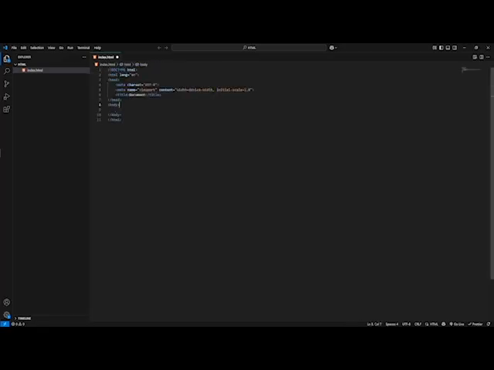Now let's look at the skeleton of every HTML page. This structure is something you will use in almost every project. Let's break this down. The first is doctype HTML. This tells the browser that you are using HTML5, which is the latest version. The second is the HTML tag. This is the root tag. Everything in your web page lives inside it.